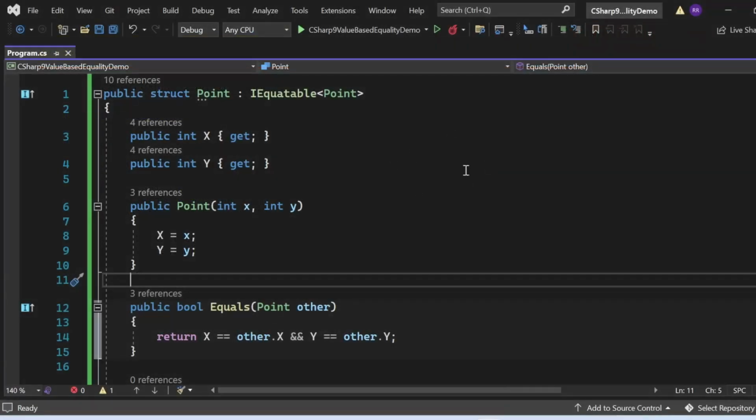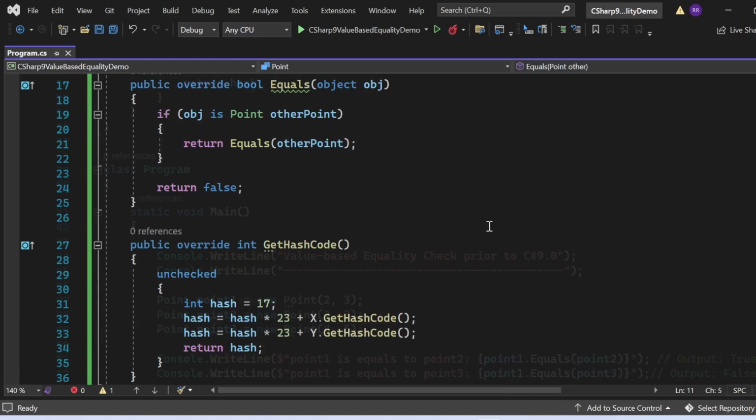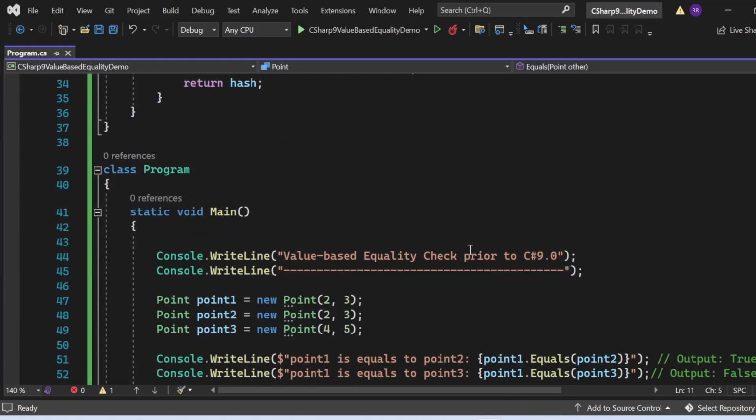Now we are on Visual Studio. Here we are going to see a demo of value-based equality check prior to C# 9.0. After that, we will check how to use C# 9.0 to implement value-based equality check. So we are going to verify both ways. First, we are going to check value-based equality prior to C# 9.0. How do we do that?